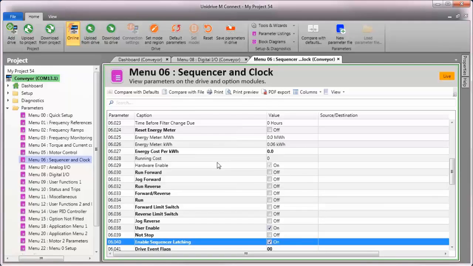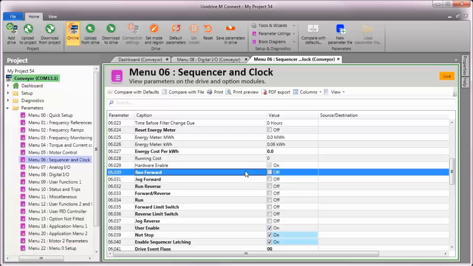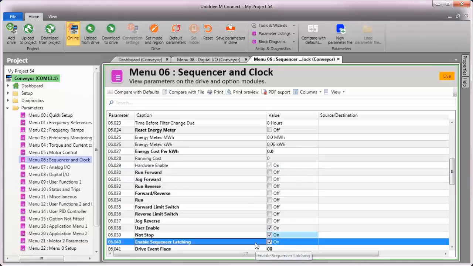Let's test this now to see how it works. To begin, I'll need to turn on digital input 7 to put the drive into its not stopped state. Next, I'll operate the motor by turning on the run forward input. I'll turn off the run input to show that now that we've enabled sequencer latching, the motor continues to run until I turn the not stop input off. Doing so brings my motor to a stop.